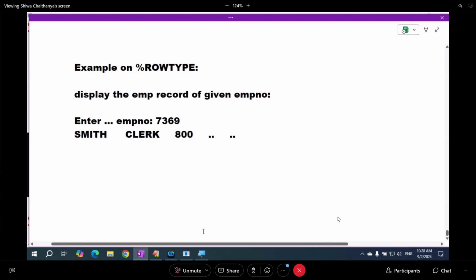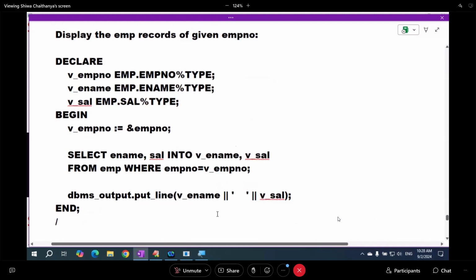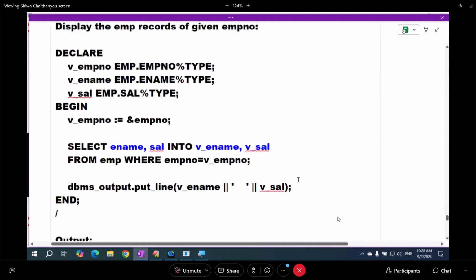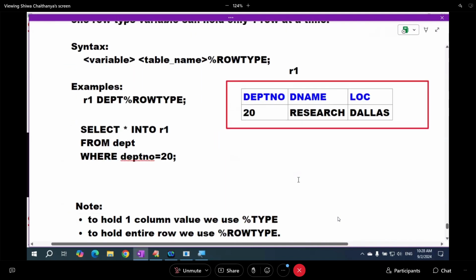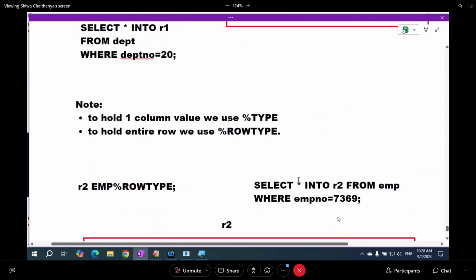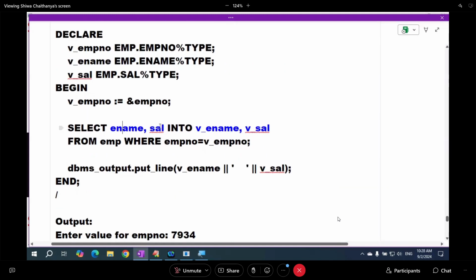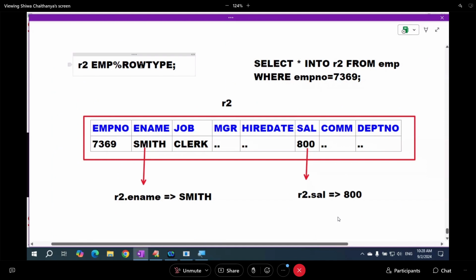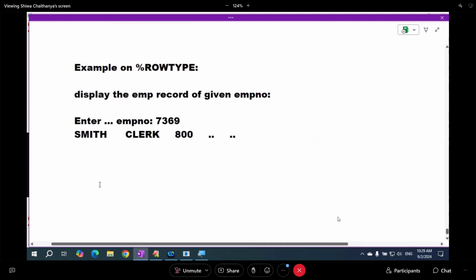Just now we did a program, but there we displayed only employee name and salary. To hold 2 column values, we took 2 variables. Like that, in the EMP table, 8 columns are there. To hold 8 values, 8 variables are required if we follow this style. Instead of that, if we declare a row type variable, it can hold the entire row. All 8 values can be stored here. So this is the program we want to do.